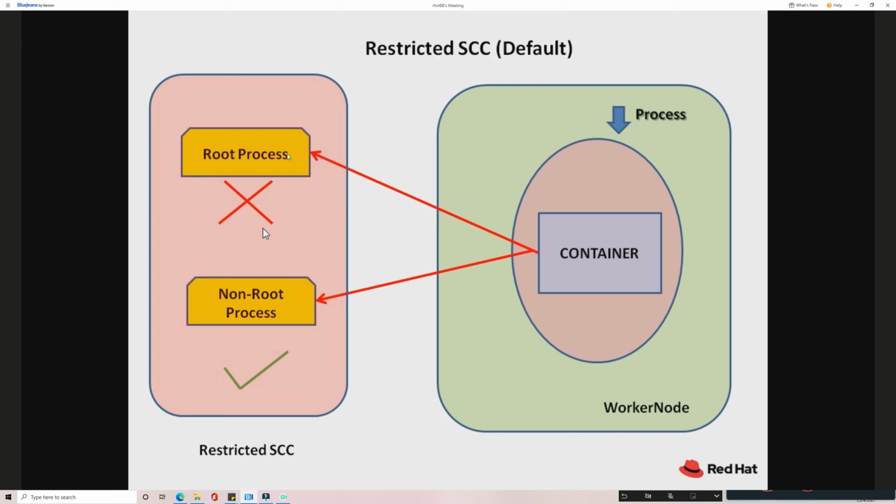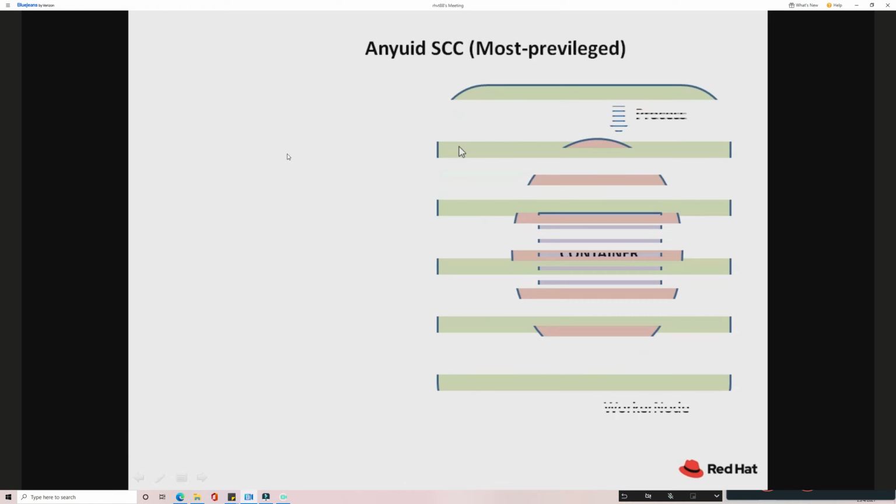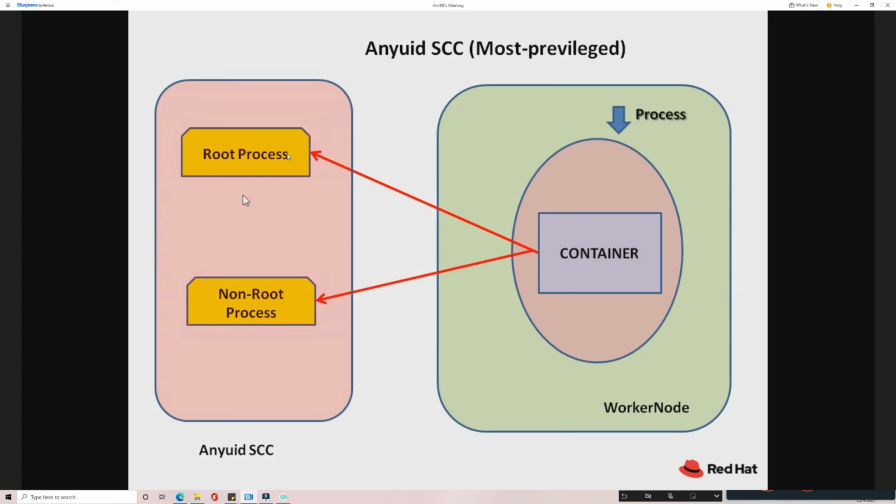I have 8 different modes, and I have to change to one of them to run that application. I'm going to change to the mode called any UID SCC, which is the most privileged one. In any UID SCC, it is not going to check whether it is a root or non-root process; it will allow both. Even if it is restricted or not restricted, root or non-root, any UID SCC will allow that container to run. So we have to change the SCC.